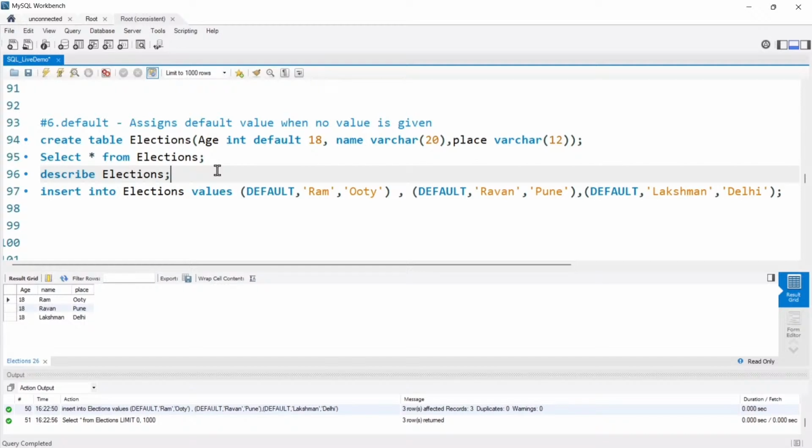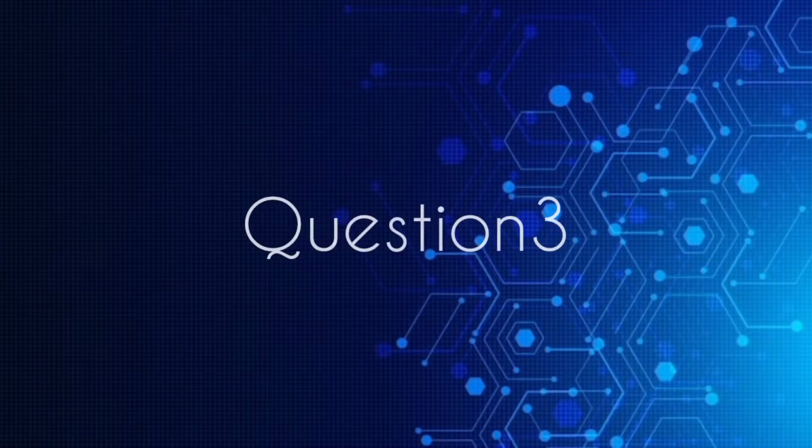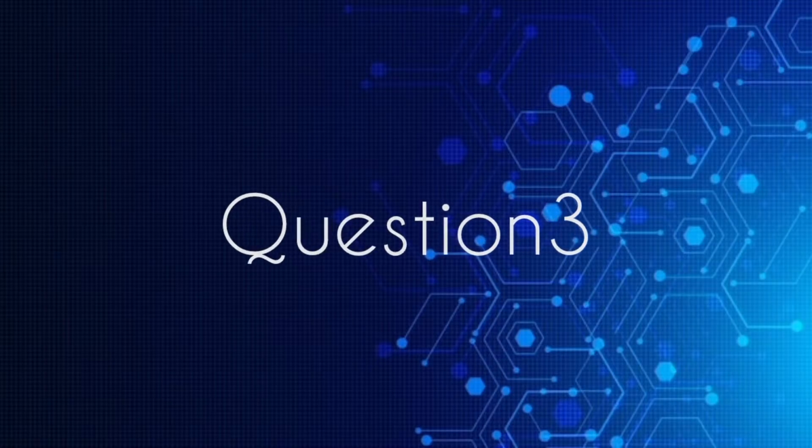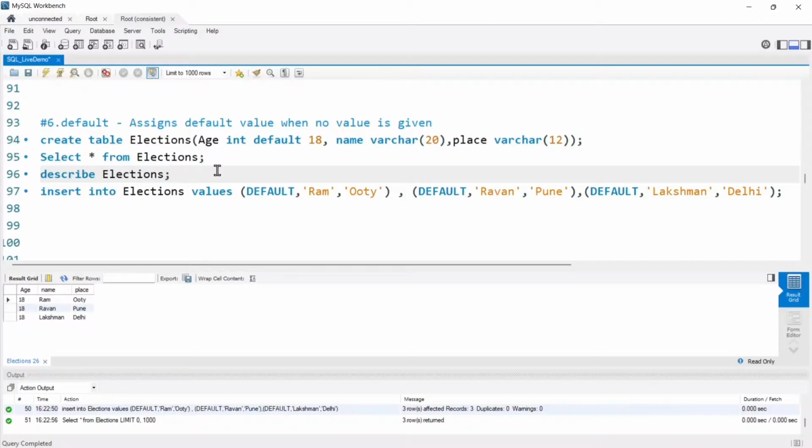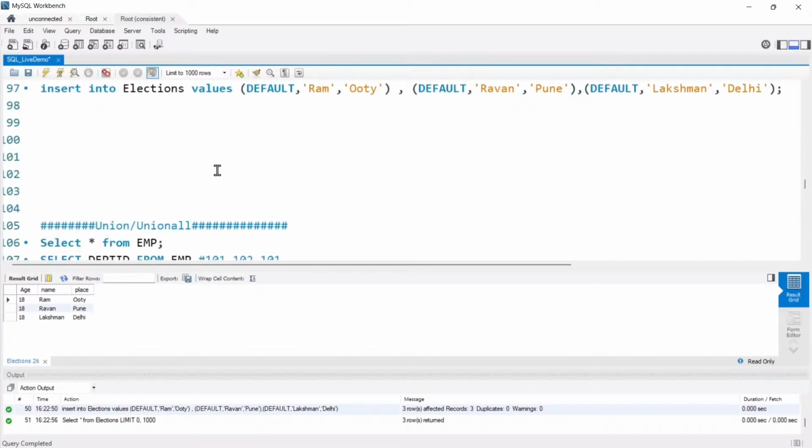Here I have taken the sample examples to make you clear on the constraints. Anytime these constraints can be added or removed. Now let's move into the next question, that is, what is the difference between the union and union all? Already we have covered this question and it's available in our channel, but no worries, I'll cover it again.